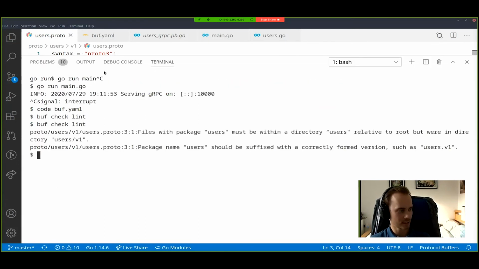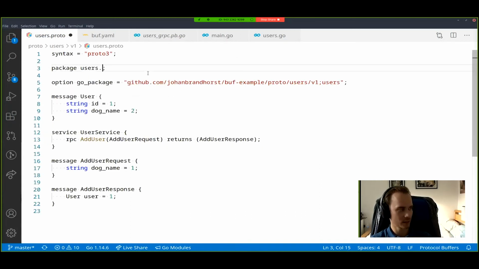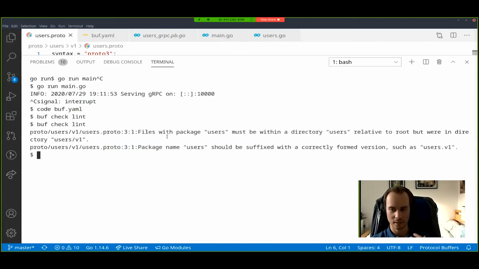But if we just name that package users and we save it and we ran the lint, you can see that, aha, files with the package users must be within the directory users relative to the root, but we're in the directory users v1. So indeed, it says that the path of the package should be consistent with the path of the proto file, which is great.